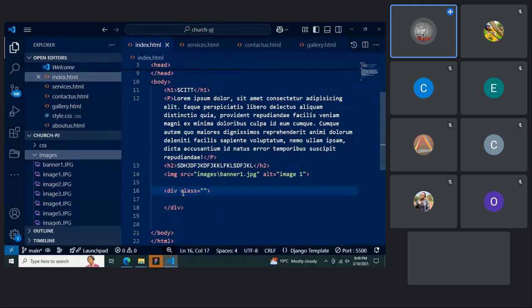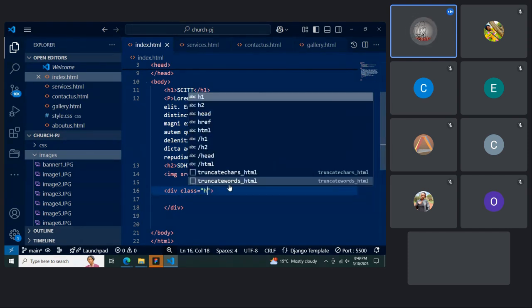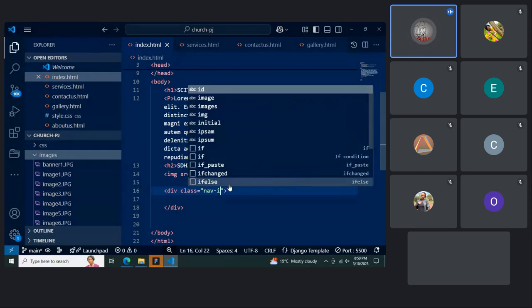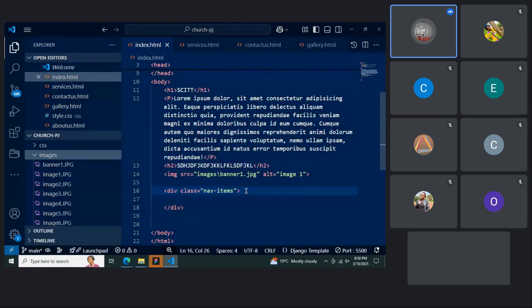So keywords, we say that they are inbuilt, or they are reserved words in the language that you want to use. For example, it's not a good practice to use, let's say, h1 here as my class name, because h1 is a reserved keyword in HTML. What I need to do is give it a unique name that is not a reserved keyword. I can say maybe nav items. So that's the name that I've been able to create here.